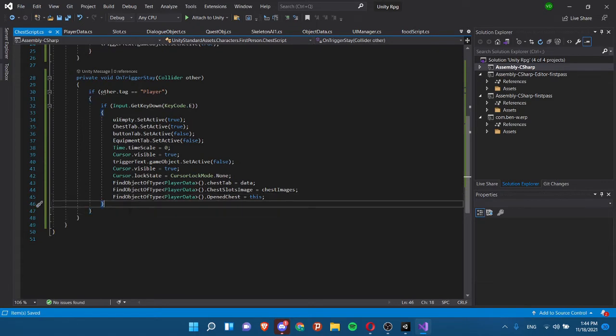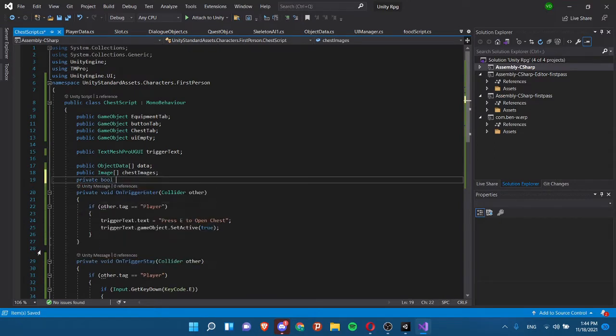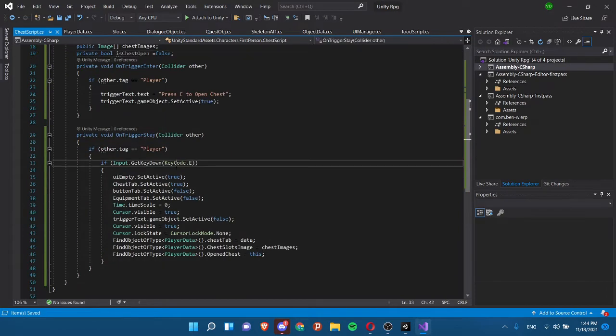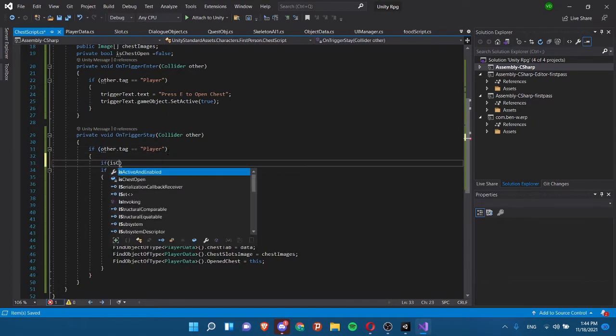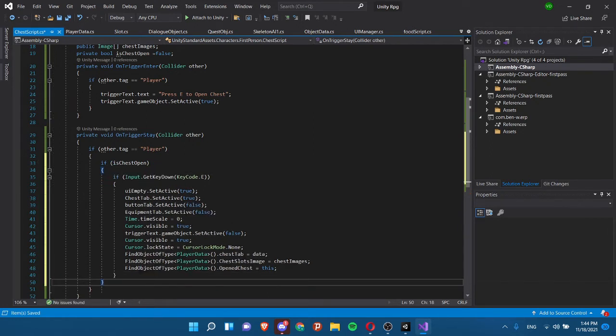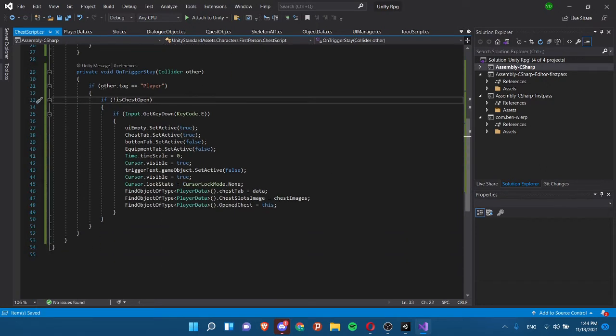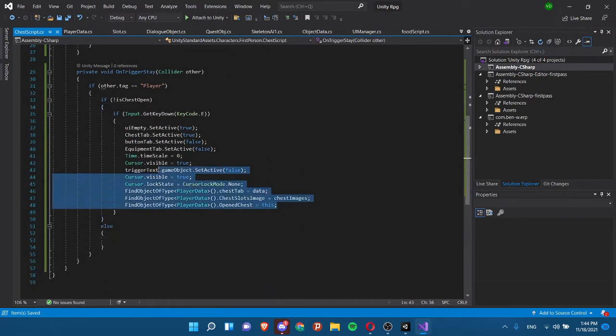So what we're gonna do is create a private bool isChestOpen, and that's gonna default to false because the chest is not gonna be open at the start of the game. And we're just gonna create an if statement here. So we're just gonna say if not chestOpen, we will do that. And if it is, so else, we will copy all of these.